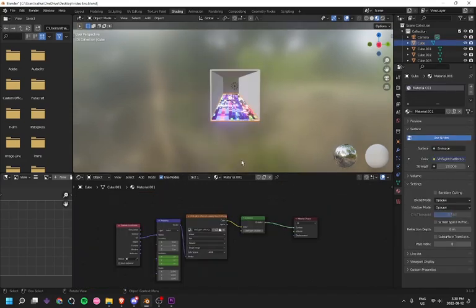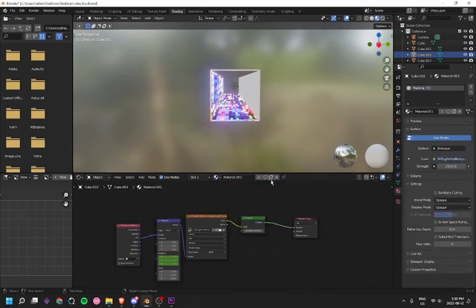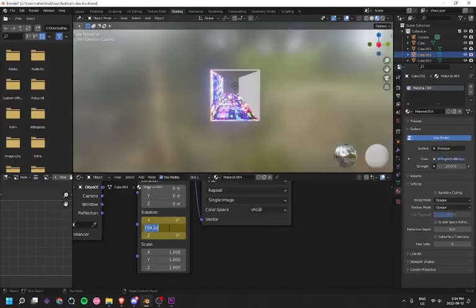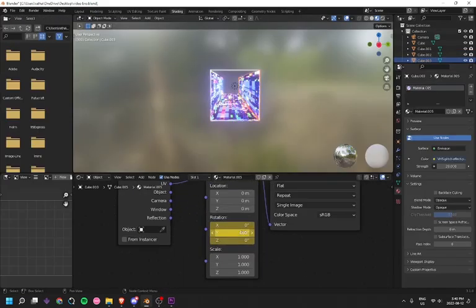Now you want to copy the material and apply it to another cube. Now in the mapping node, you want to replace all of your keyframes with new values. This will make the texture move faster or slower. You want to repeat this process for all of your cubes.